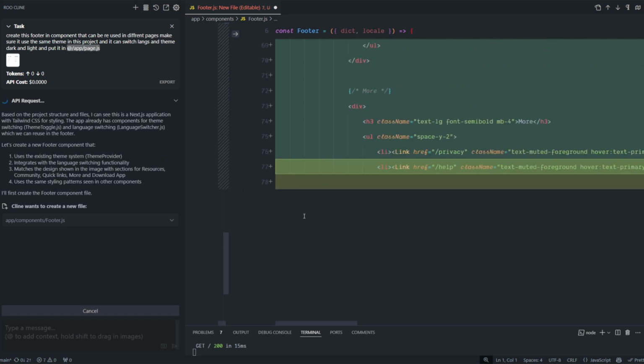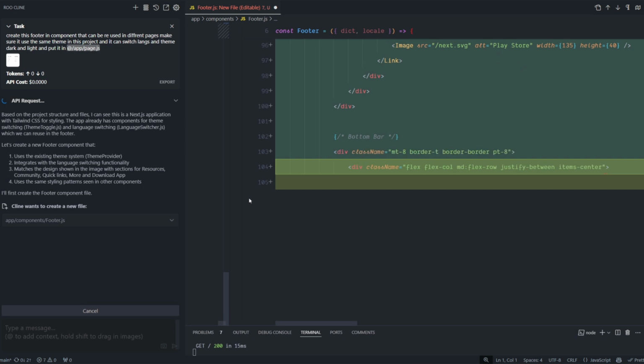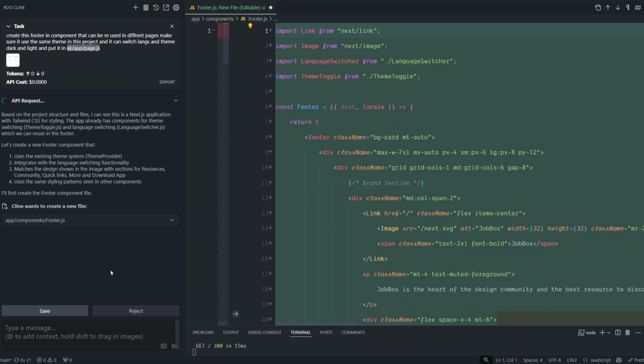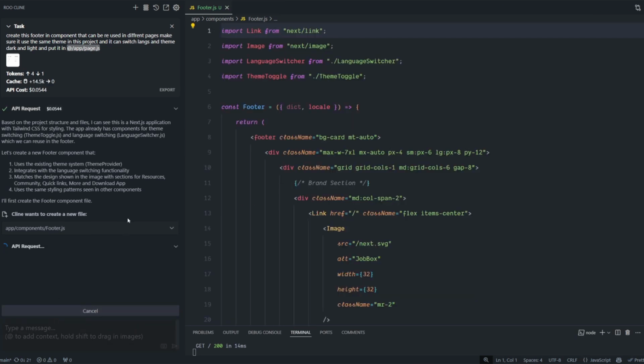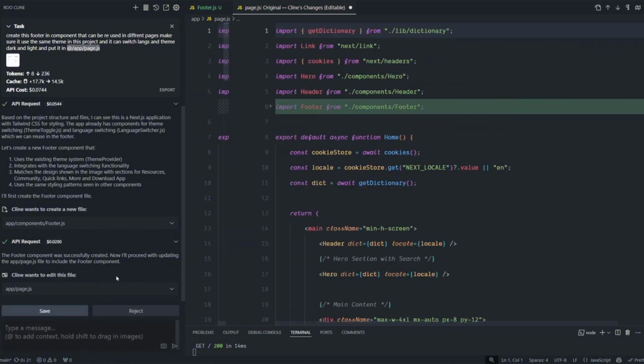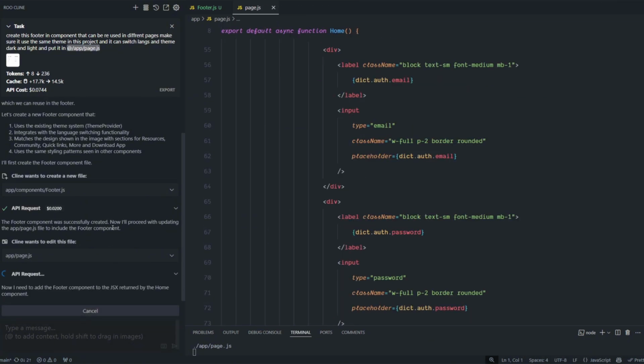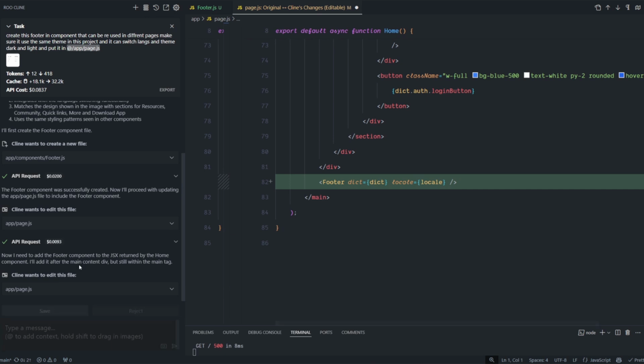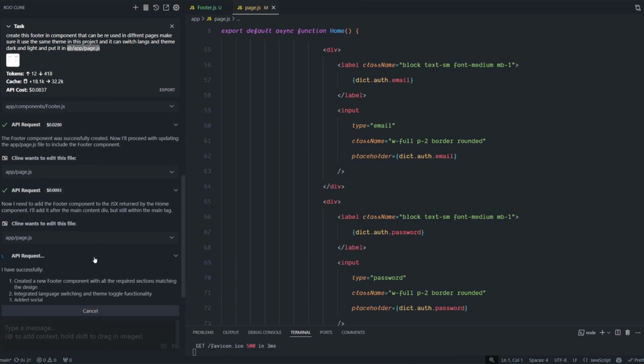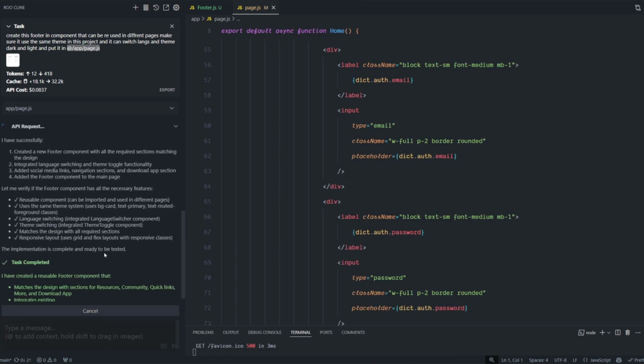And if you're curious why, in the next few minutes I will show you exactly why RooCline is amazing and how you can use it to get fantastic results in coding without consuming the same amount of tokens as the original Cline. So let's get started.